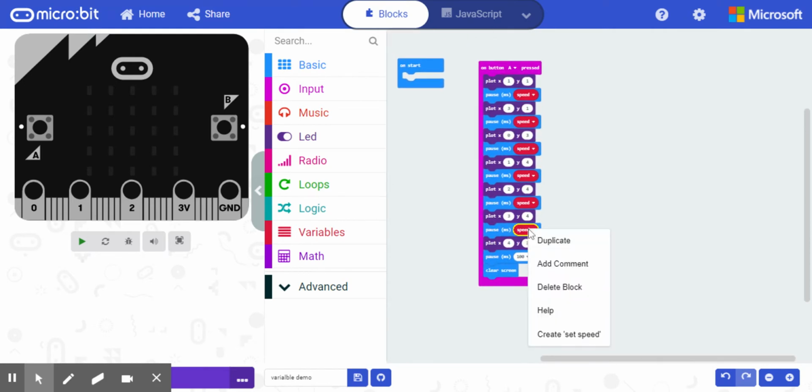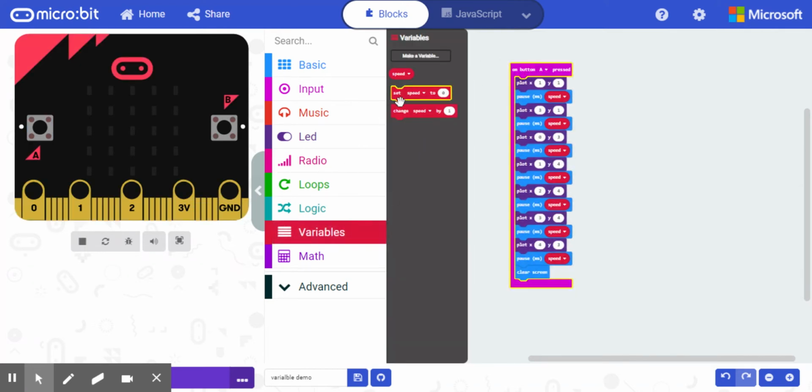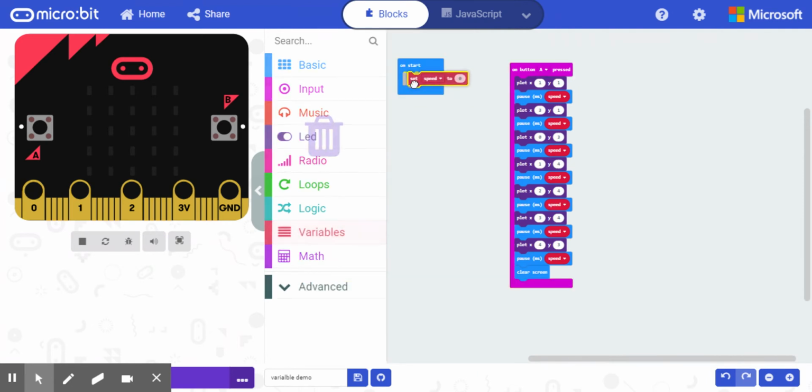So what's nice now, speed is a variable. It could be any number, right? However, if I run the code right now, it doesn't really know how to do it. The computer doesn't really know what speed is, right? So what I can do is on start, if I go back to my variables, I can say set speed to a number. I'll say the speed is equal to 100. Okay, so now on start speed is 100. So now all these speeds are now 100.